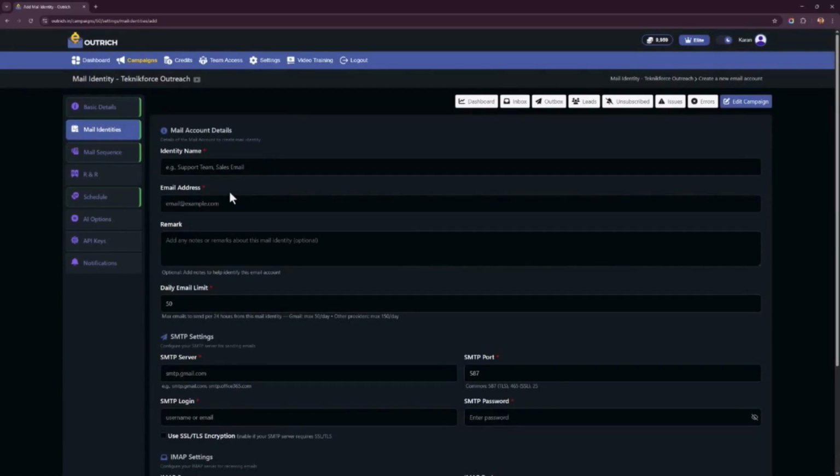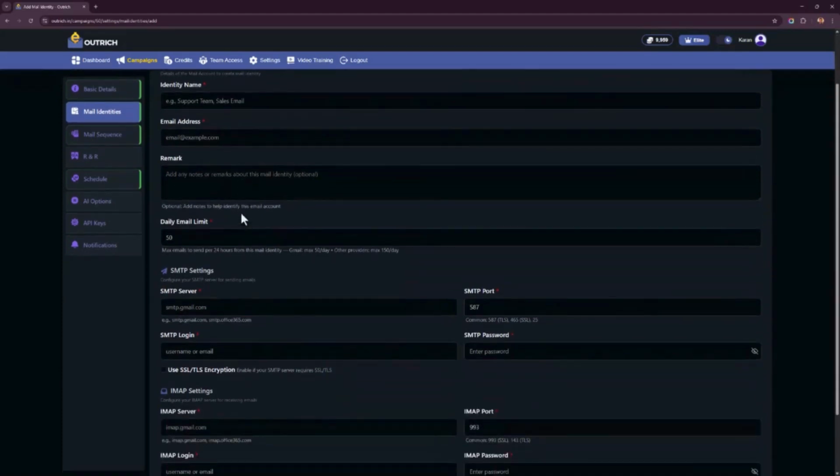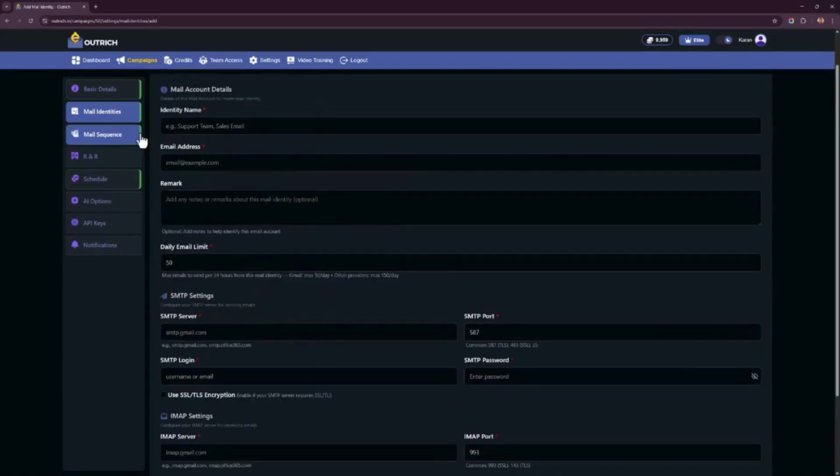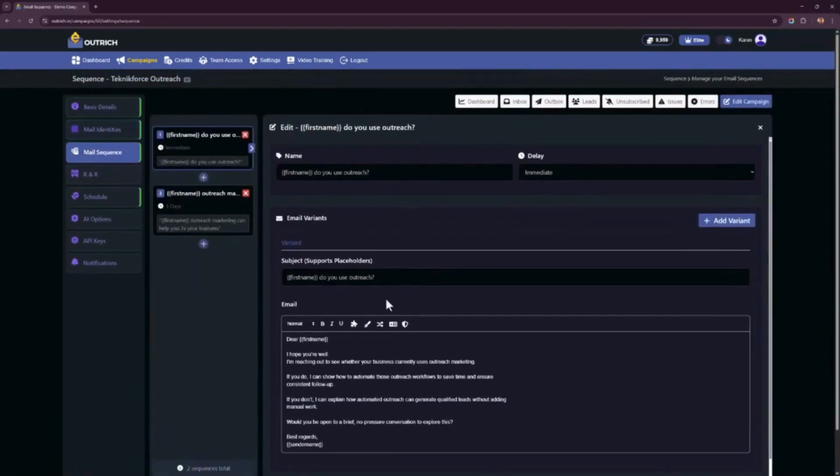It supports Gmail, G Suite, and other professional email providers. You can even set a specific limit for each email ID to keep your account safe and ensure your messages land in the inbox. Now let's look at the mail sequence, which is the heart of your campaign.